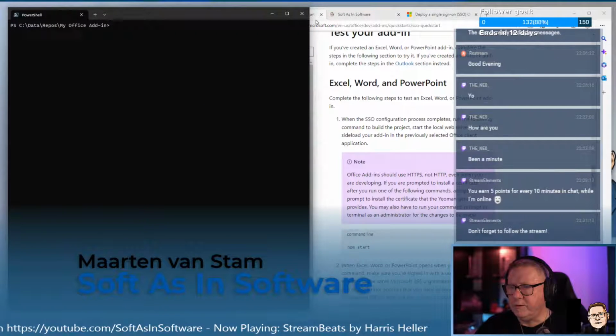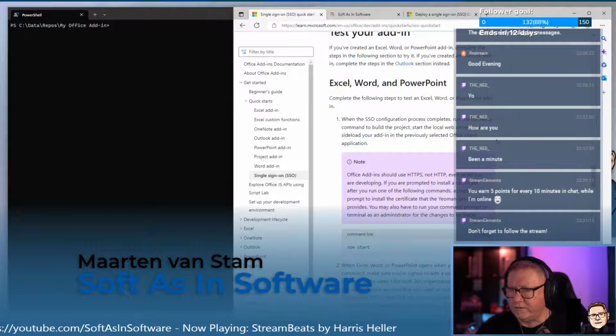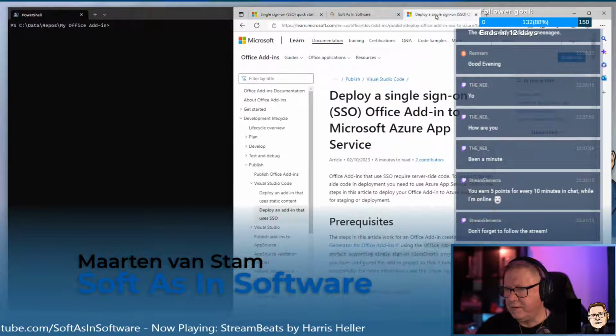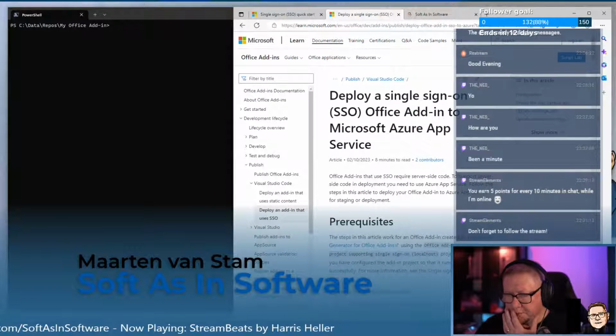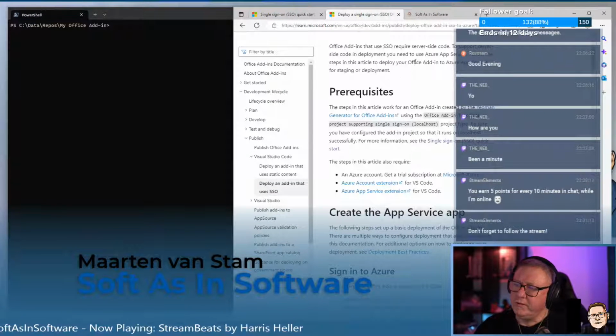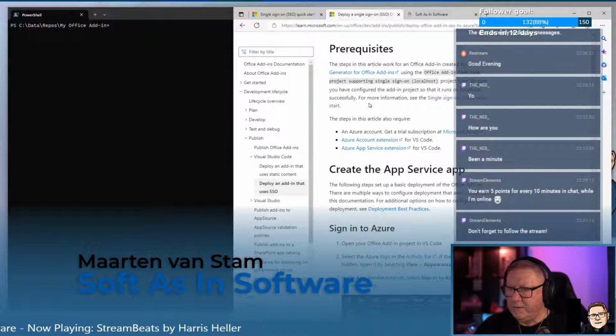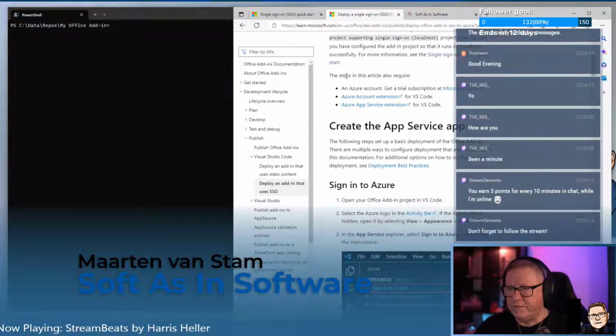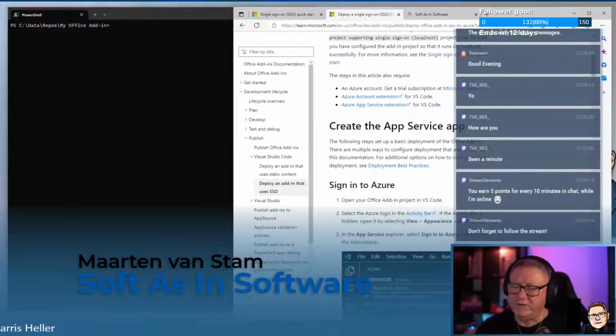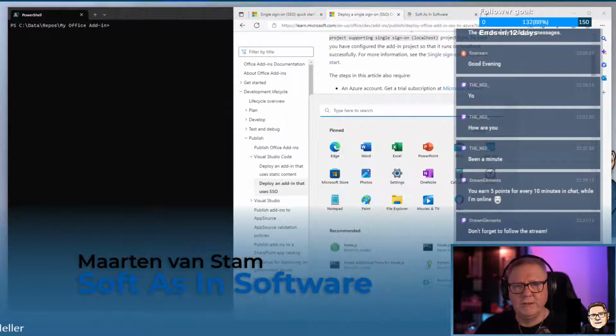Now let's go to the deployment part. Let's see if we can do the same, continuing with this one. We already were reading that we needed this application to test this. The steps in this article also require an Azure account. That's what we did. Azure account extension for Visual Studio Code. That's interesting. I have to get used to the Windows 11 menu here, but that's not what you see on your screen probably.